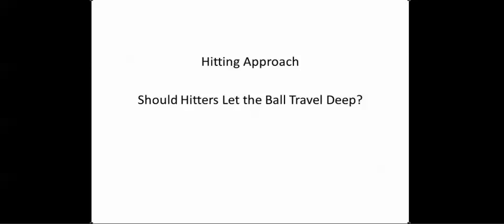Today I want to talk about approach to hitting, something I don't spend enough time on in the videos, so I want to cover a specific topic: whether hitters should let the ball travel deep in the zone. This came about from watching the A's game last night. If you're listening to Shooty Babbitt, every other word was that hitters should let the ball travel deep. So I want to give some context to that phrase and show what hitters should do in respect to their approach to hitting.